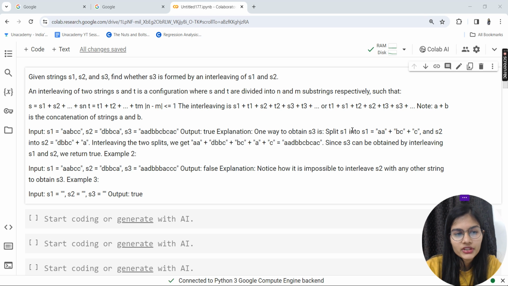So see, my very first question says that we are given three strings, S1, S2, S3. Now you have to find whether S3 is formed by the interleaving of S1 and S2. An interleaving of two strings S and T is a configuration where S and T are divided into n and m substrings. Fine, so see what is happening: we have two strings with us, S and T, and these are further divided into n and m substrings.